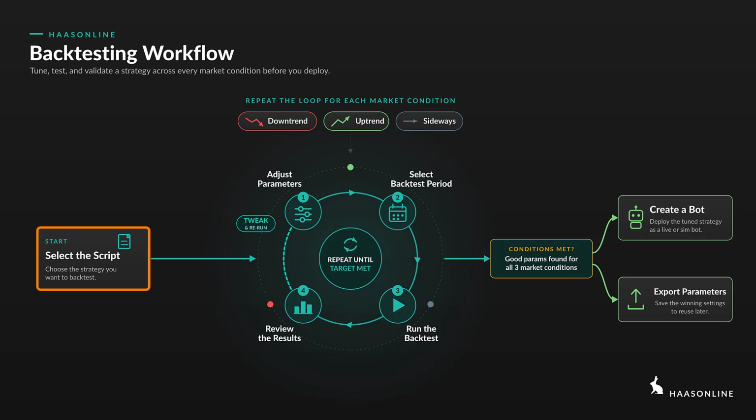From there, you drop into what we call a tuning loop. Inside this loop, you do four things: adjust your parameters, select a historical time period, run the backtest, and review the results. If the performance numbers aren't hitting your targets, you tweak the settings and run it again, repeating the loop until you're satisfied. Here is the most important part.